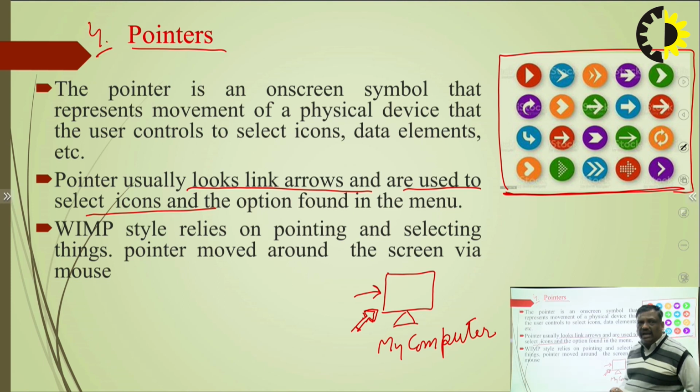So the WIMP style relies on the pointer and selecting things. The pointer moves around the screen via the mouse. So with the help of the mouse, we operate the screen.